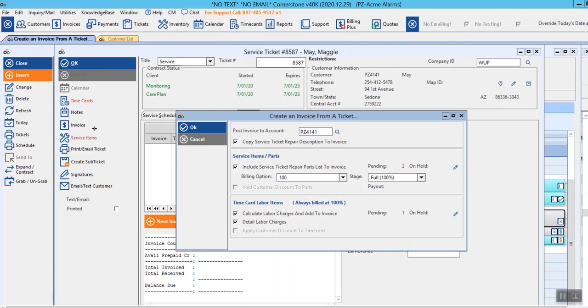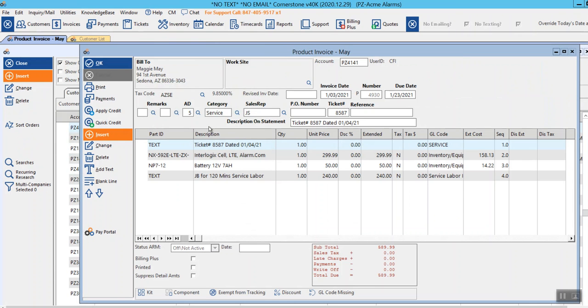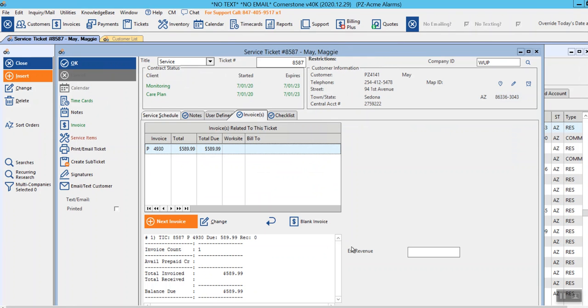So we're going to click on invoice, and we're going to click OK to create that invoice. Very quick. So it's got the ticket information at the top. It's got the cell unit here, the battery here, and the 2 hours of labor here. $589.99. If Jake is with the customer, you can take payment on the spot or refer the customer to the payment portal here, and the customer can pay by credit card or ACH debit. But basically, Jake is done with the work. Jake can then move on with his day to his next appointment.